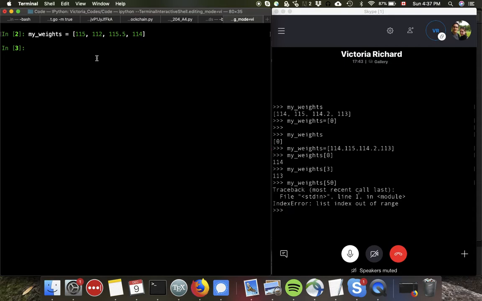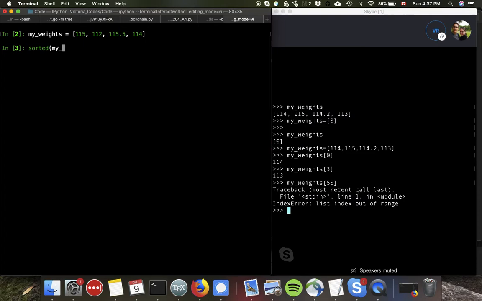Okay, so that's a super useful thing, right? Lists. Now you can sort the lists, remember? You can say sorted, and you put my weights. So sorted is a function, right? It takes as input a list, and it gives you back that same list in order.